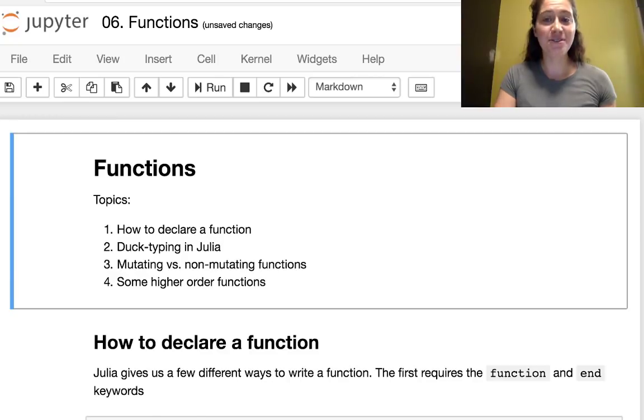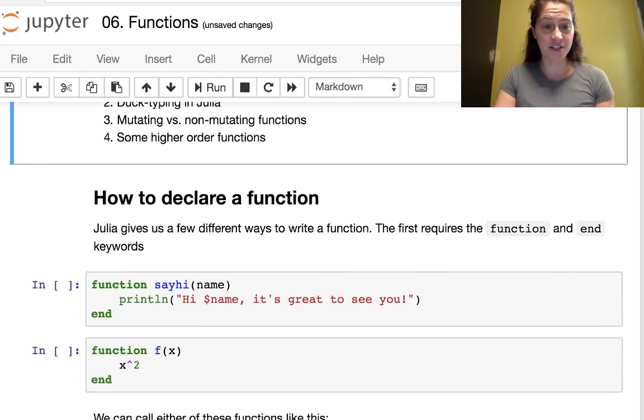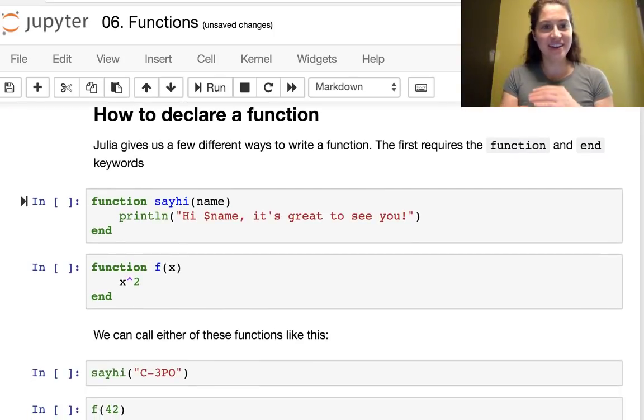First off, how to declare a function. So Julia gives us a few different ways to declare functions. The first looks a lot like our syntax for while loops and for loops.